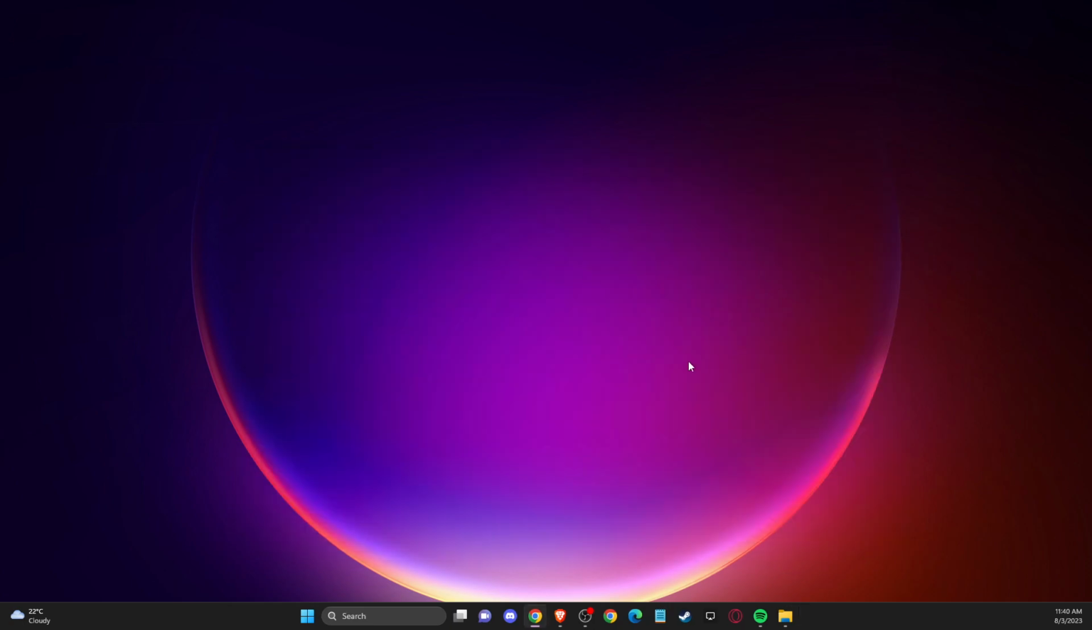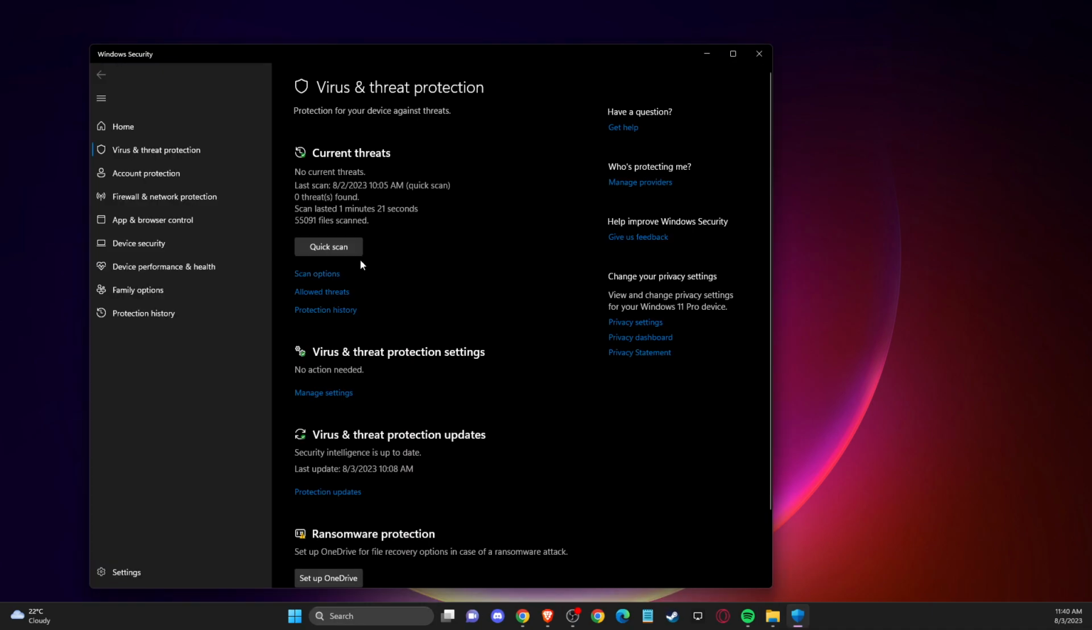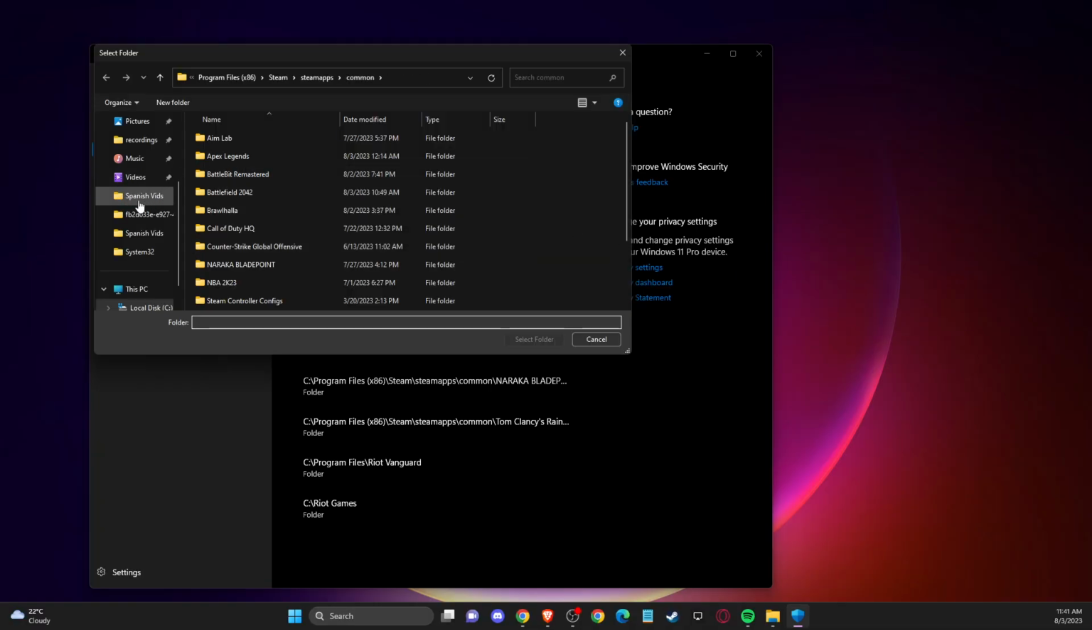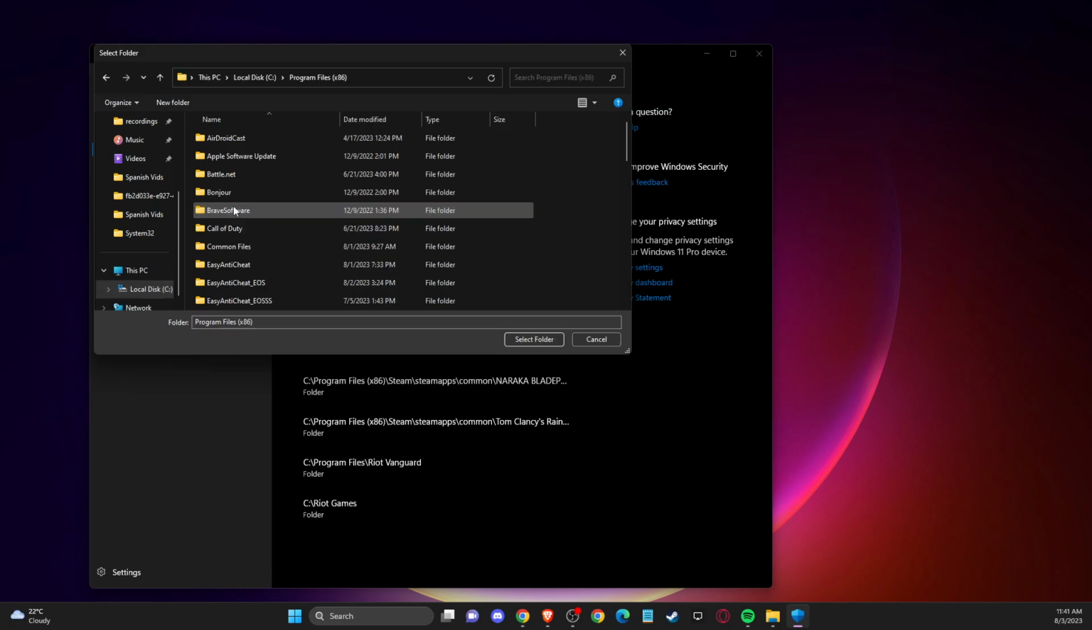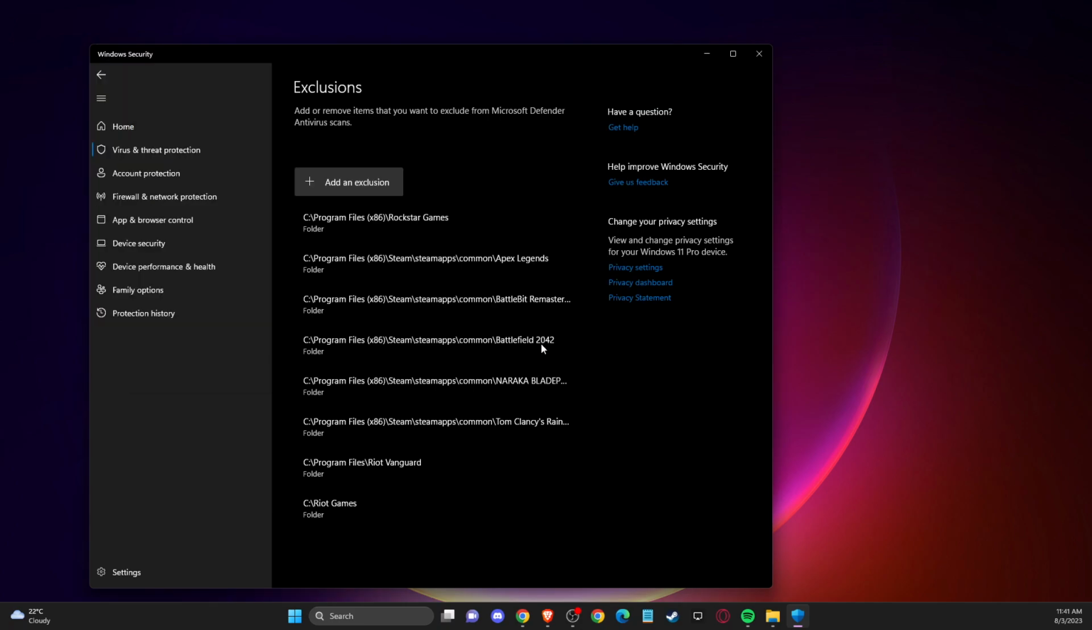After that, you just need to go to virus and threat protection. Then you need to scroll down until you see manage settings, then exclusions, and then just add folder, and it's the same path as in the Windows Defender Firewall. Local disk C, program files x86, Steam apps, common, and then you just need to click on the folder and select the folder here and add it to this list. Right, and that's pretty much it.